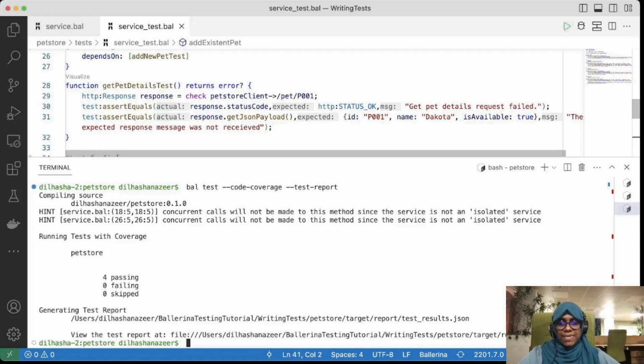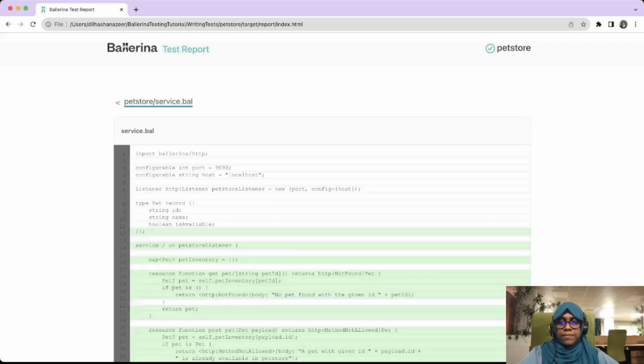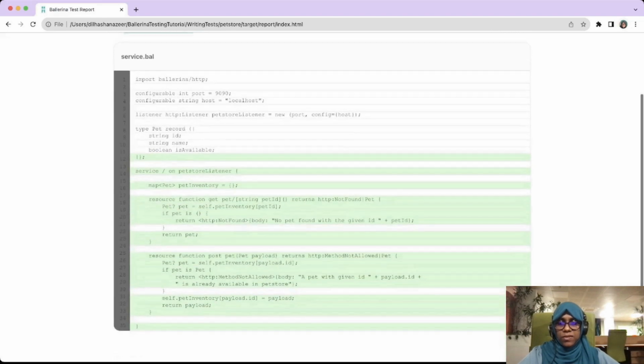If we look at the generated test report now, we can notice that we have achieved the code coverage of 100%. The source file also highlights that all the affected lines are covered by test cases.